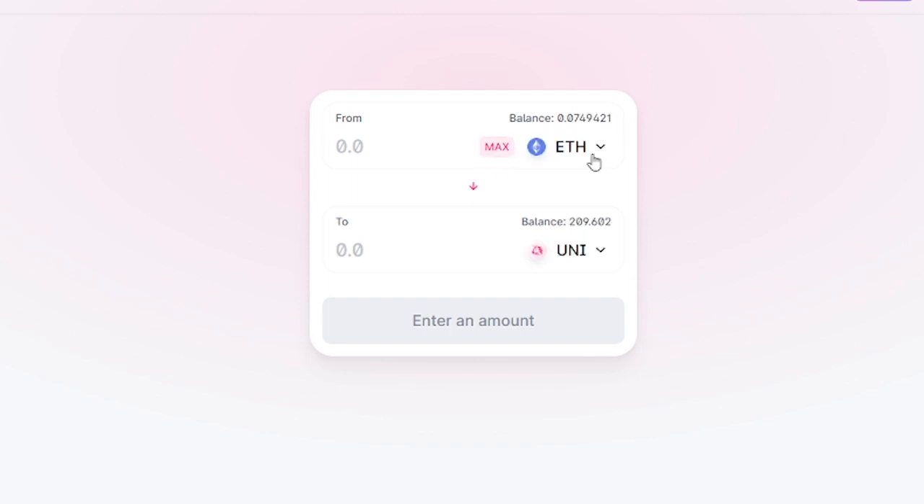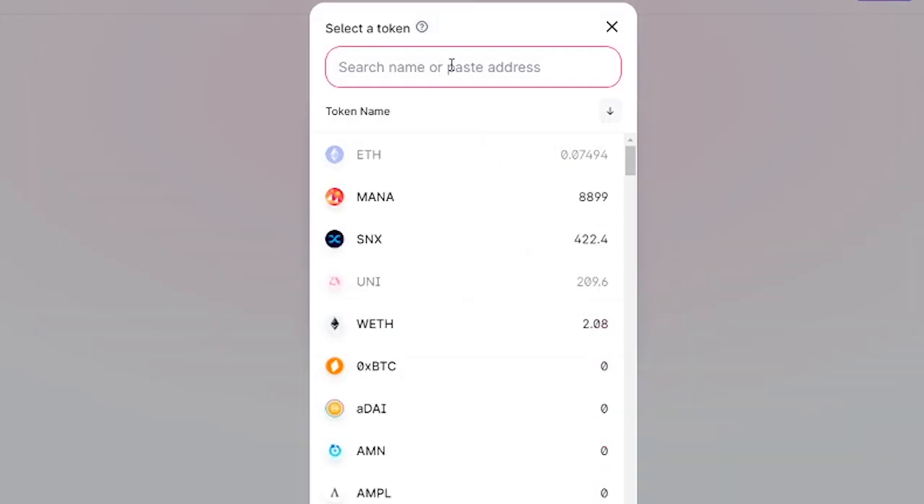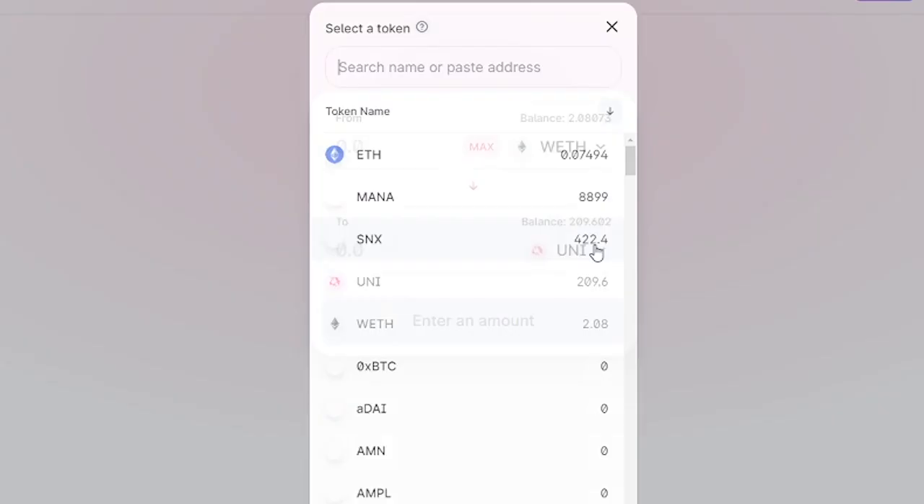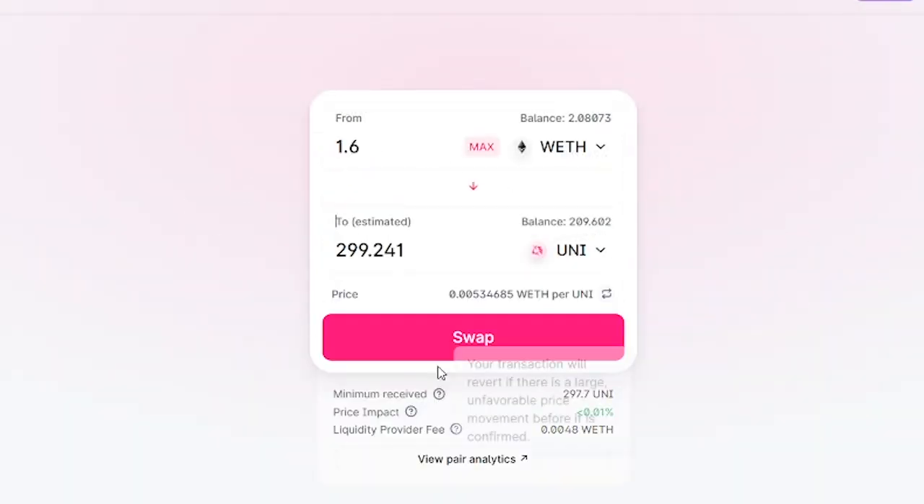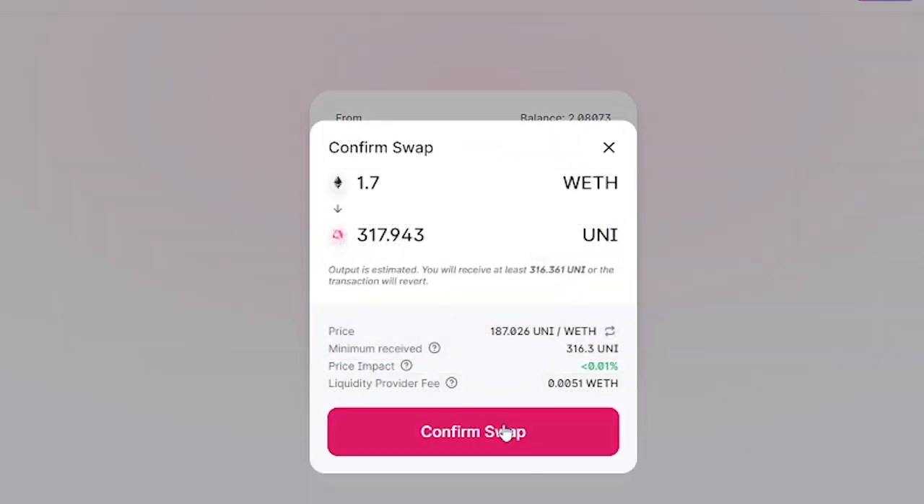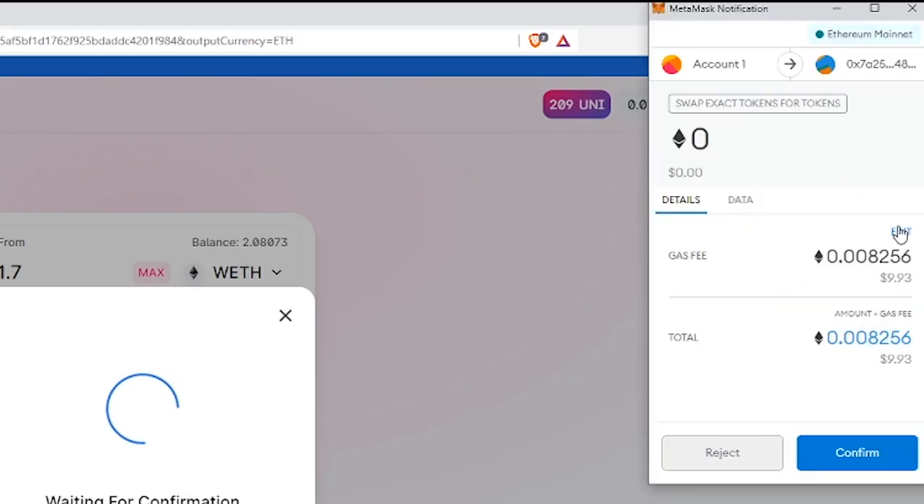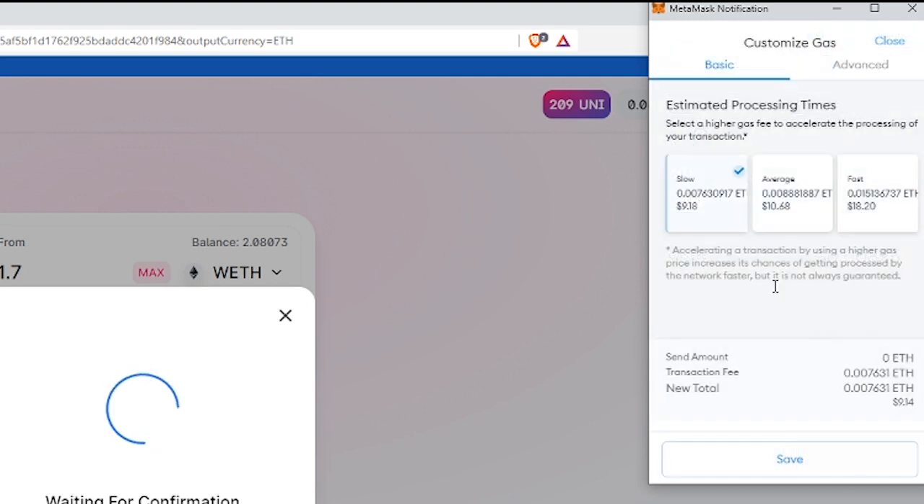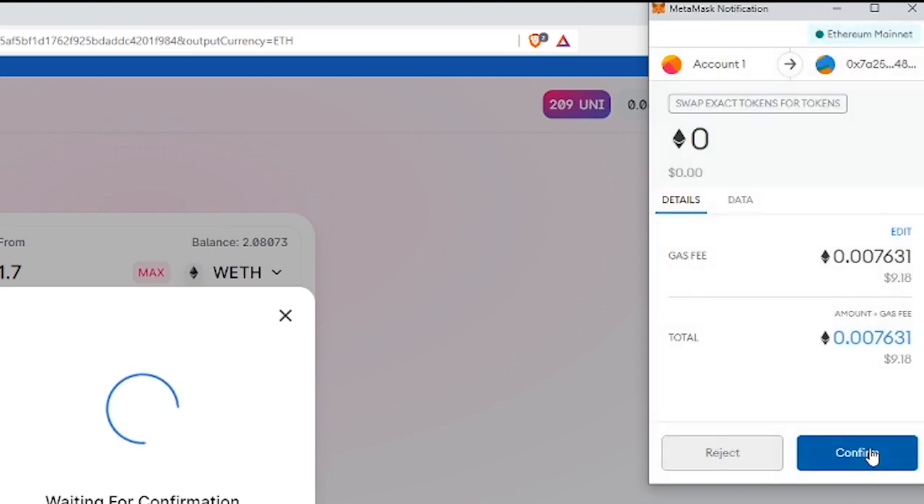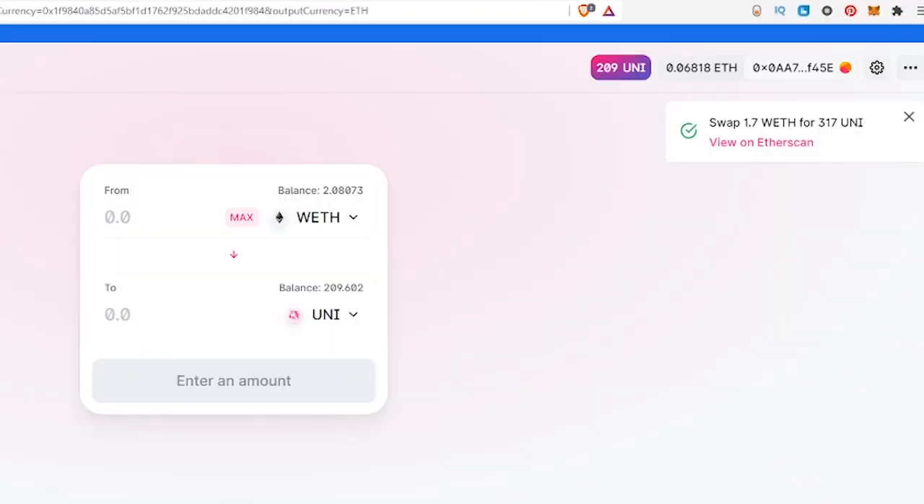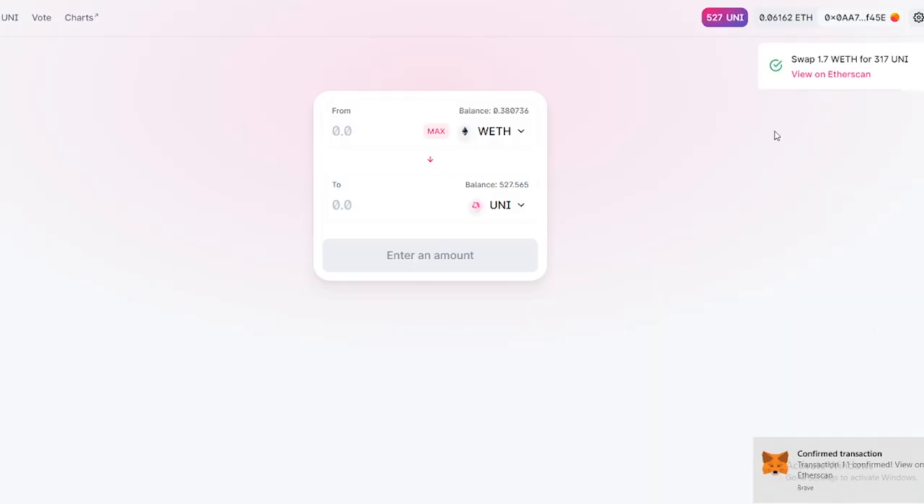And we're going to go from WETH to UniSwap. We're going to do the same thing again. I'll trade 1.7 Ethereum for UniSwap, confirm swap. And I'm just going to pay that one there, confirm it. Okay, finally the transaction went through, so that's awesome.